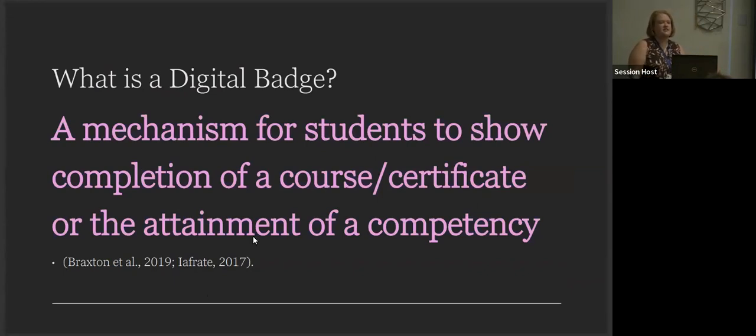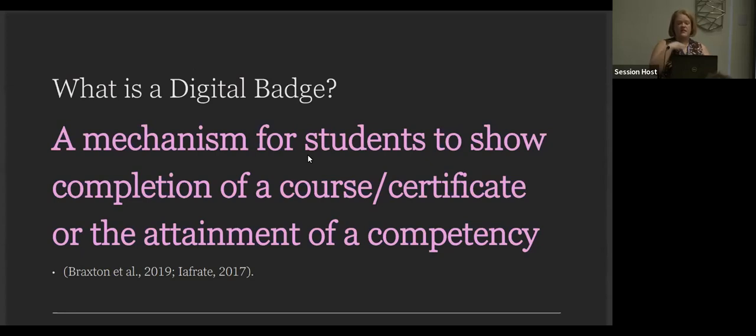So digital badging is a mechanism for students to show completion of a course or a certificate or the attainment of a competency. And they contain shareable information about the badge, the issuer, the receiver, the criteria, and the issuing date, expiration date, if there is one, and the standards that are adhered to for getting this achievement.